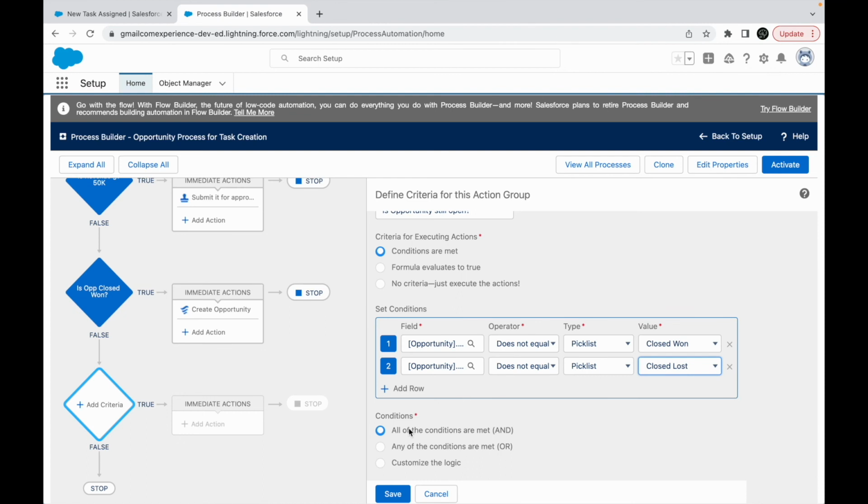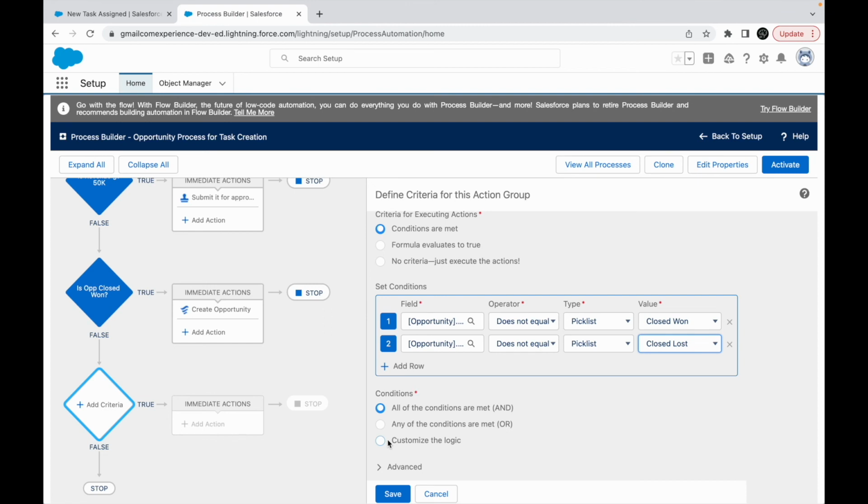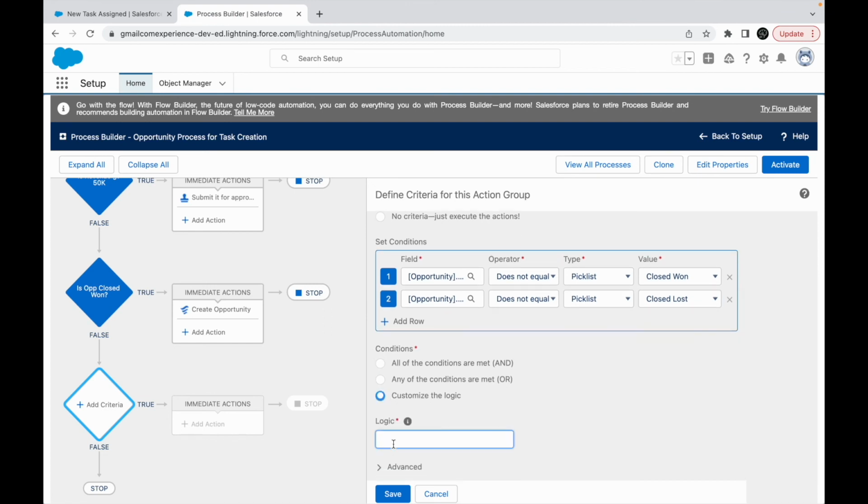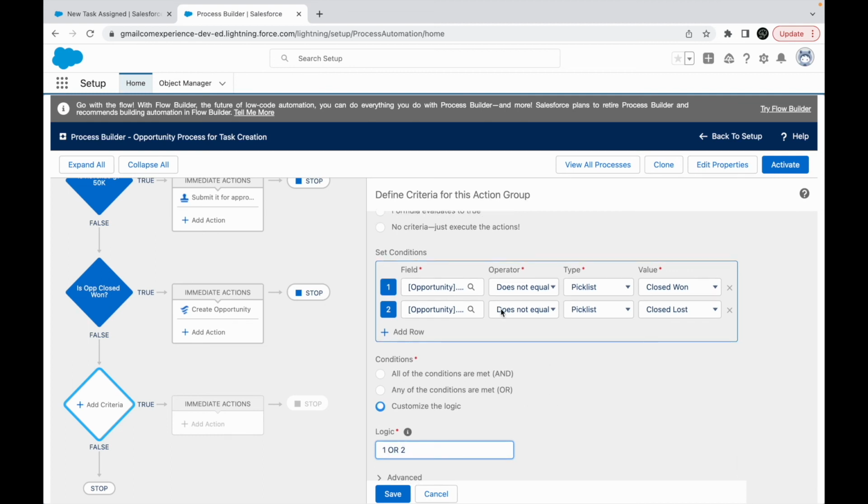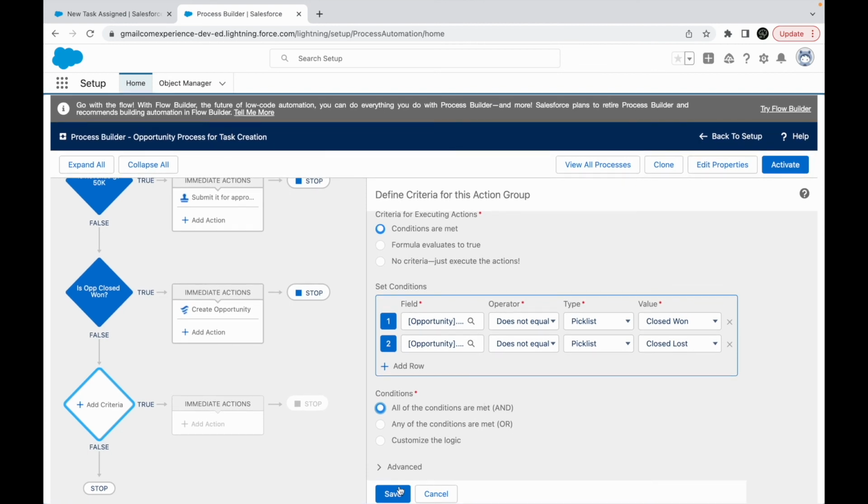And if you notice, we have filter logic here, similar to how you have on list view filters. You have it on formulas. You can customize the logic, and instead of 1 and 2, you can also use 1 or 2, right? You can customize your filter based on whatever logic you want to evaluate. So here we want to ensure that both of these conditions are met, because that would mean that it is not currently closed, it is open, right? So I'll say all of the conditions are met here, and I'll say save.